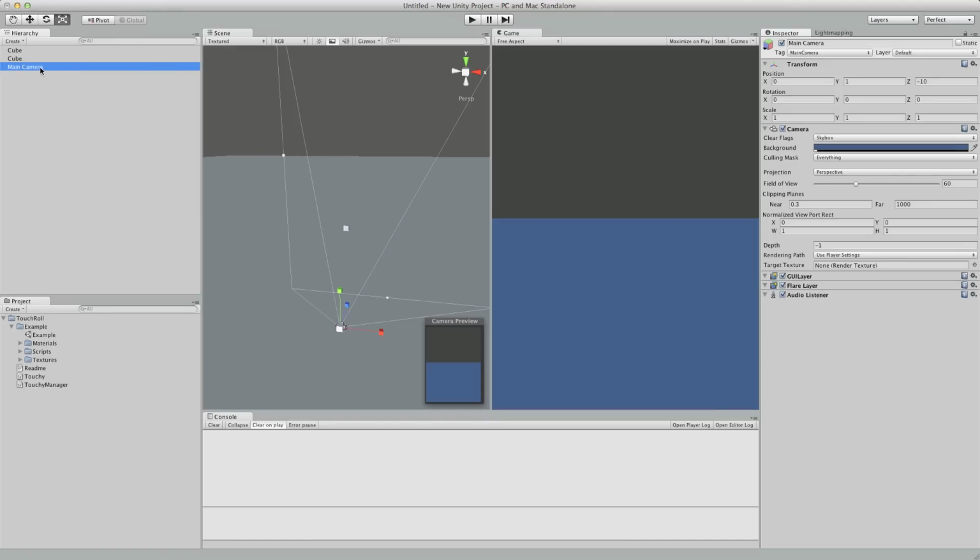We'll just select the main camera, and we'll go up here to Component. And because we have TouchRoll now, we have a new menu here. And we're going to add the Touchy Manager by clicking that. So you just go Component, Touch, Touchy Manager with the camera selected, and it adds the Touchy Manager component. And now that that's there, it's going to handle touches for us and talk to the touchies.